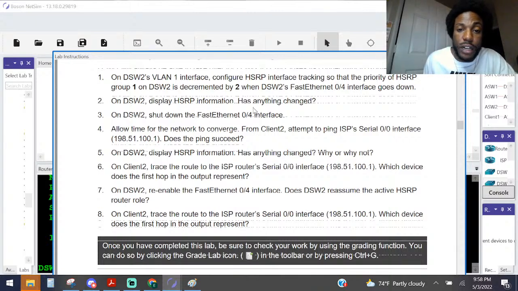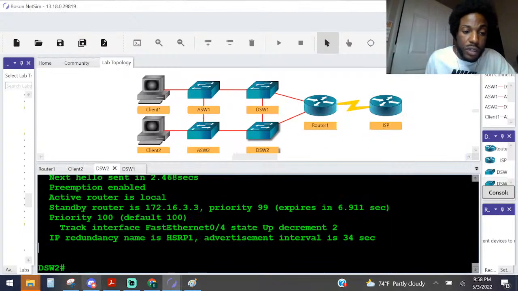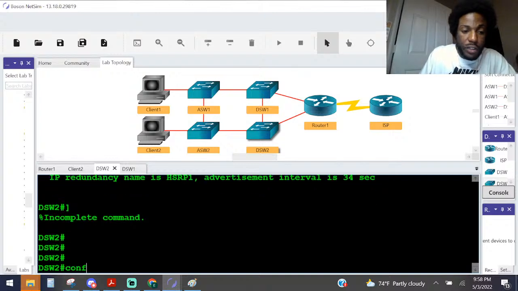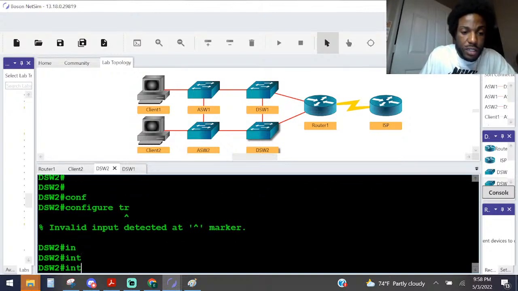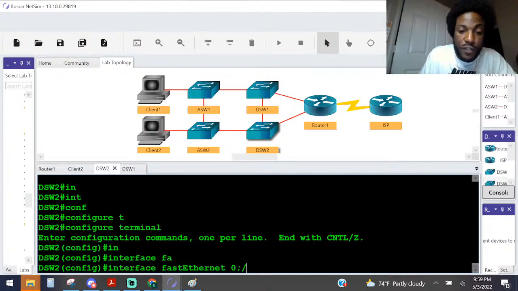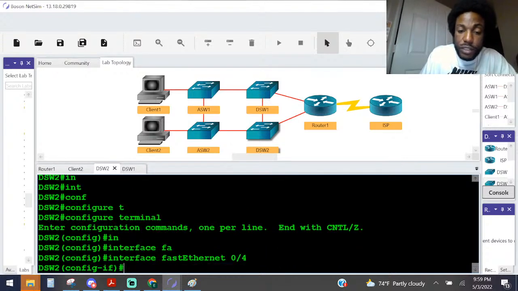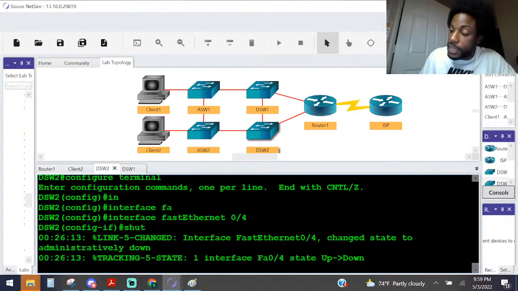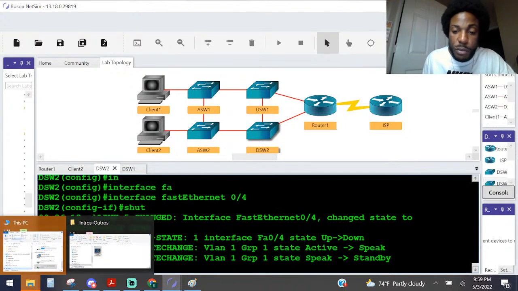So let's do that and race through this real quick because we got 2 more minutes till the end of the stream here, right? Shut down FA0/4. Global config mode, interface. What's wrong with me, man? Interface FA0/4. Shut down. Y'all hit that like button for not knowing some simple math right here.